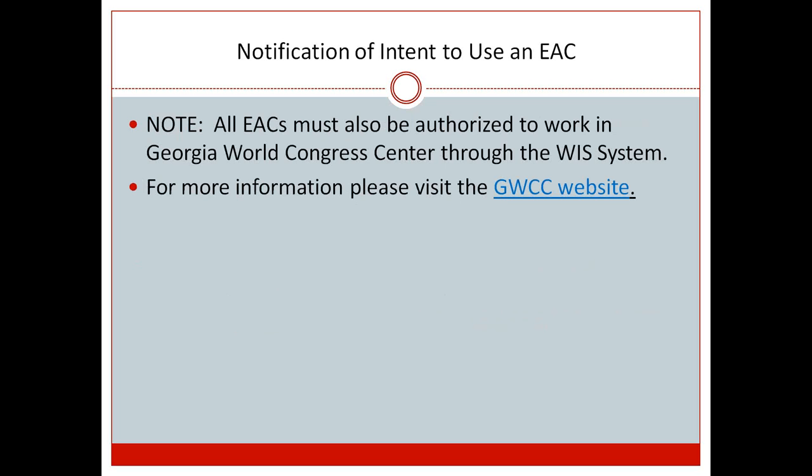Specific to the Georgia World Congress Center this year, they have what they call the WIS system, which stands for Worker Identification System. Any EAC or vendors that work in the Georgia World Congress Center must have a photo ID badge. Your EACs can sign up for this by clicking on the GWCC website and following instructions there. If you're a full-time employee of your company and working in your booth, you do not need to have a WIS badge. Only outside vendors that are working in the building.